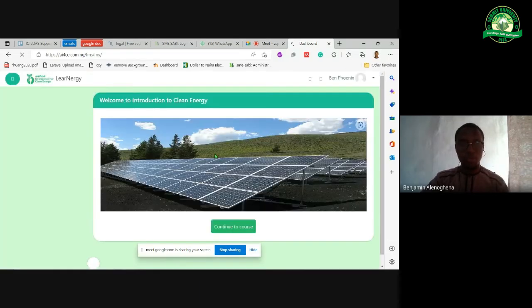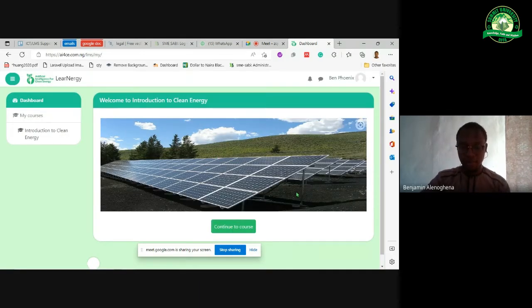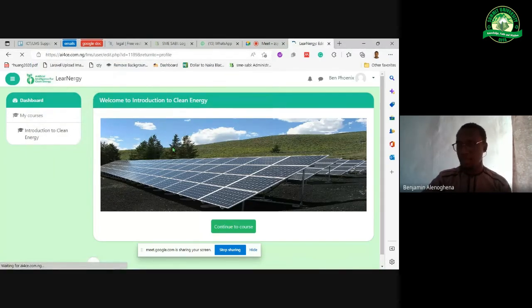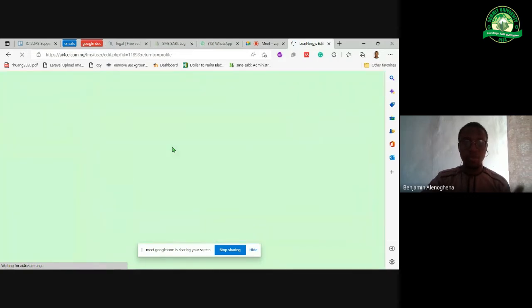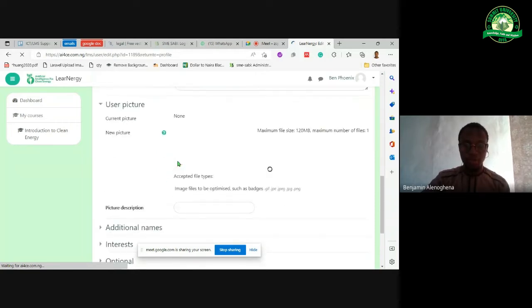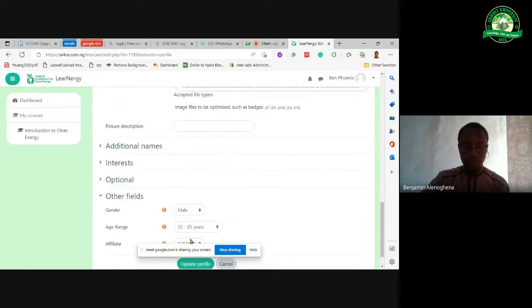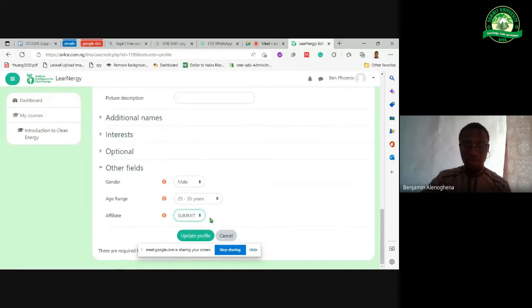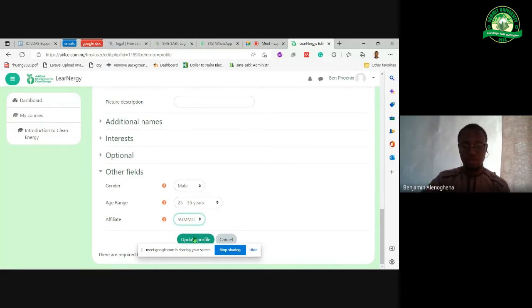So once you log in, it's going to take you through the same process like that of the SME Sabi. Let me just go back there quickly. Immediately you log in, you're supposed to see this page where you update your profile. In updating your profile, you affiliate, where are you coming from? You would have to choose Summit University so that it takes you to your own dashboard as a student of Summit University. Once you update the profile, it automatically enrolls you in the course.